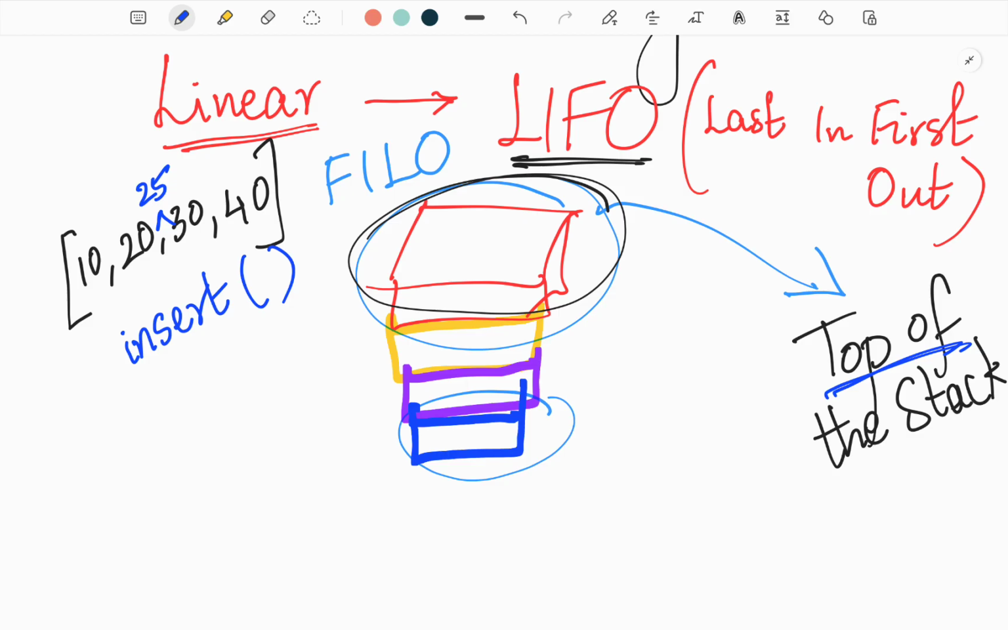So lists are mutable, and they can be used to add elements through any point. So between any two elements, you can add the new element. But in stacks, you cannot add new elements anywhere in the stack. You only can add it through the top. That means you can only append elements to the stack through the end of the stack.